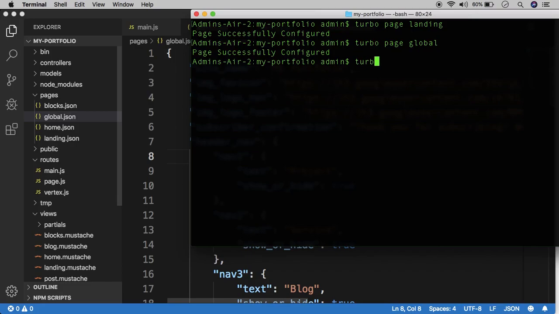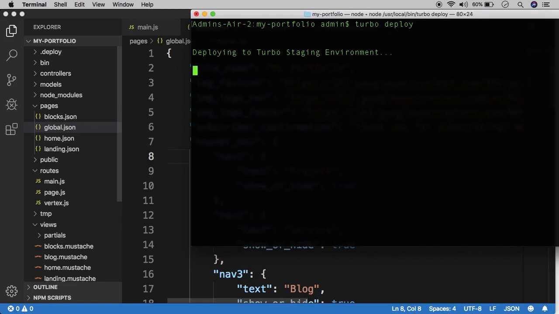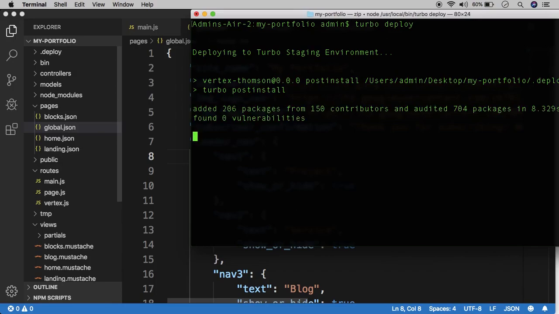So now we can do turbo deploy. And when this goes up, those changes should be reflected on the staging environment as well. So hopefully we'll see that once the deployment is up. And that's it.